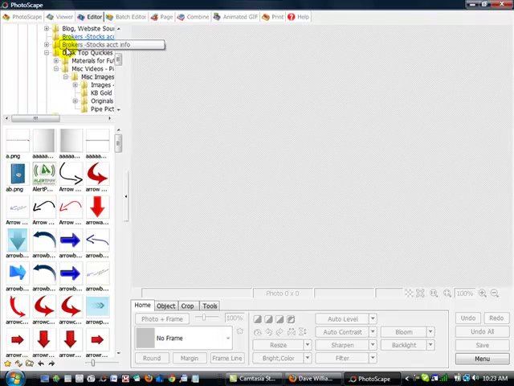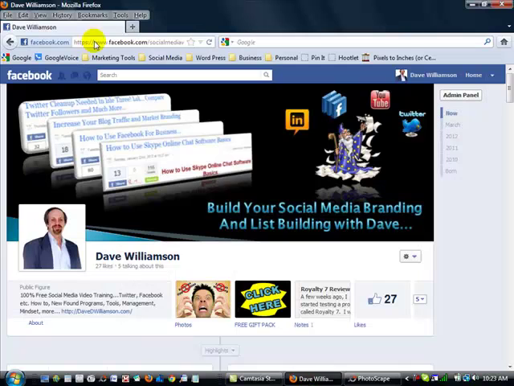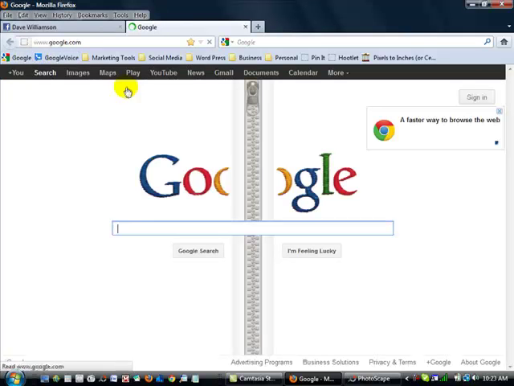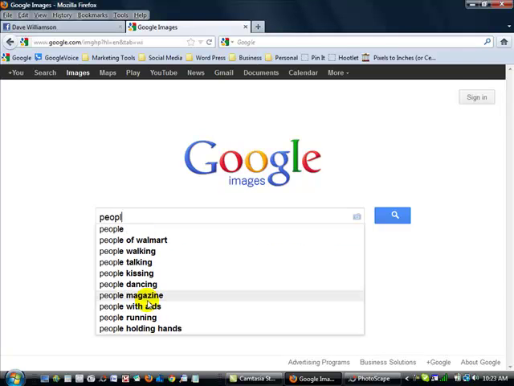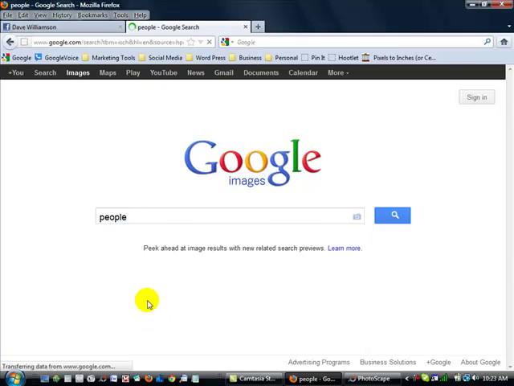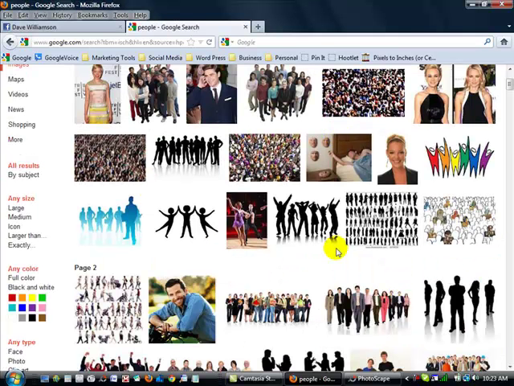It's going to show all the files on your computer over here, and these are my images that are on my computer. But for the sake of doing this for you guys, especially for those who have never used this program, I'm just going to go to Google and get an image to work with. I'm going to click on images and type in people. Okay, here are some images of people.